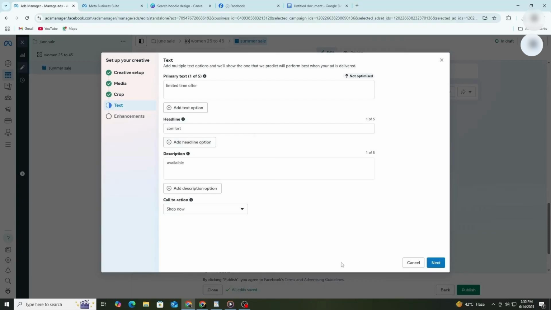Once your ad design is ready, return to Meta Ads Manager, click Add Media, and upload your image. In the primary text box, write a compelling message like, "Limited time offer on our best-selling hoodies. Shop now and save." Add a headline, e.g., "Comfort meets style," and optionally, a description such as "Available in 5 colors. Free shipping over $50."